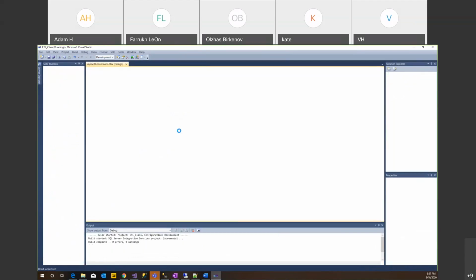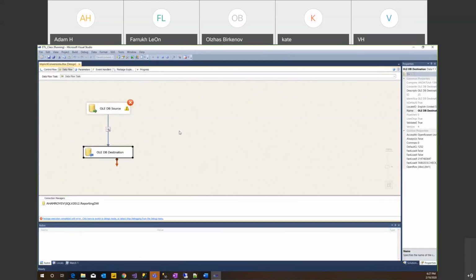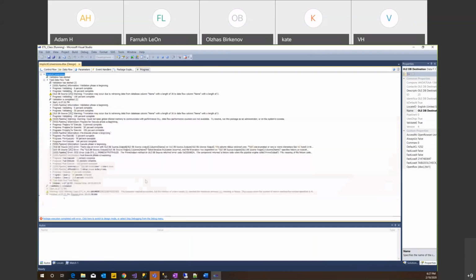Let's run this. Now it's failing. And the failure, if we go to progress, there you go. Reached maximum allowed rows. Right here, truncation may occur. Truncation may occur and could not open. That's fine. That's failed. Error method.